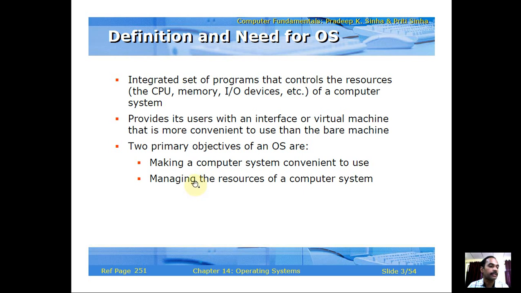without disturbing the other operations which are running. At the time when you are listening to a song, at the same time you can copy files. So you can do these types of activities. That means managing the resources: you can manage the memory, the CPU, IO devices, etc.